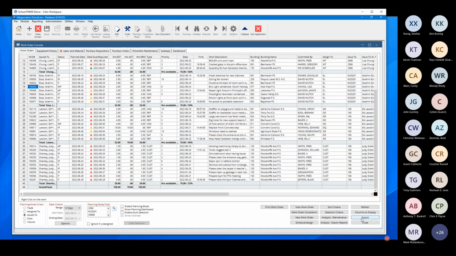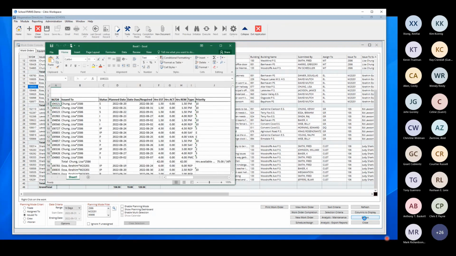And when I say however you're looking at it, I mean that completely. So when you go to your columns to display and you decide what columns you're looking at, and you go to your sort criteria and you change your sorts, and you go to your selection criteria and you change it to show you only whatever work orders you want to see, then what you're displaying here on the console, when you hit export, that's what's going to go into Excel.